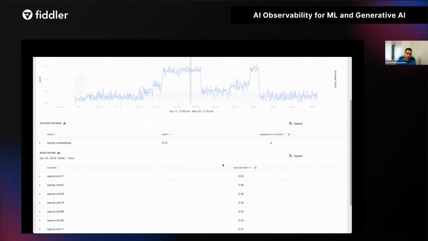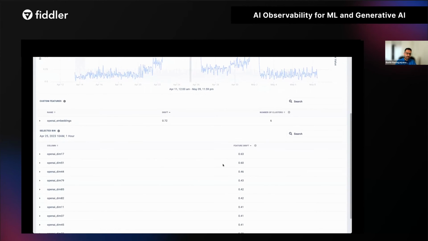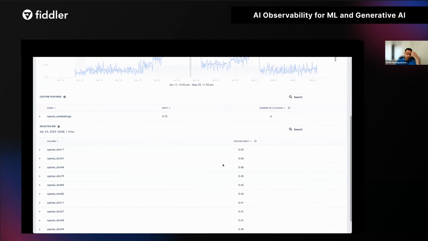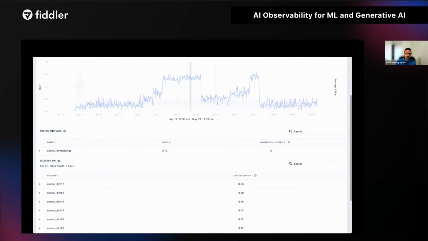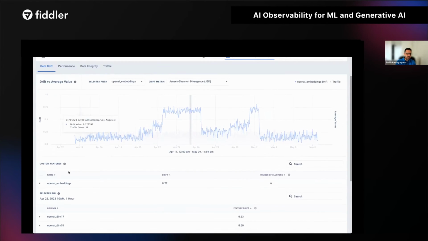In the monitoring tab, we have a table that shows the drift value for each numerical column. And once you define a custom feature, you see this additional table at the top. The custom feature here is OpenAI embedding, and you see the drift value. You can choose any of the time bins here, so let me choose one of the bins which has a high drift.